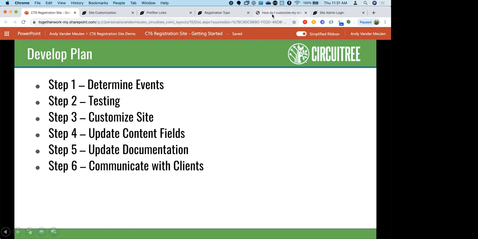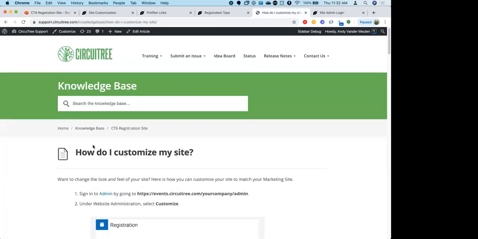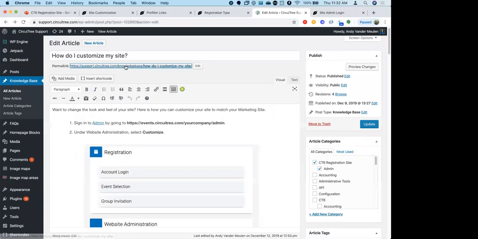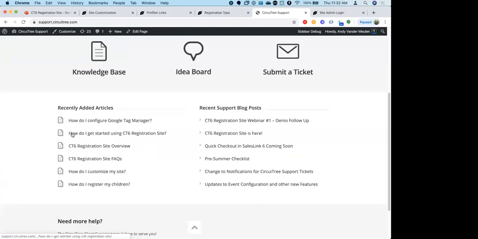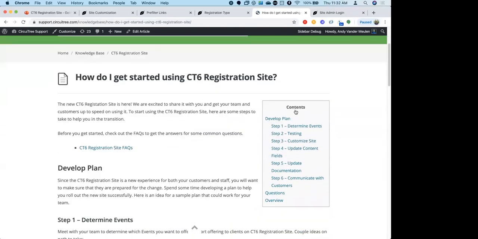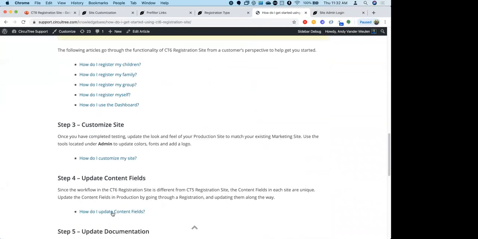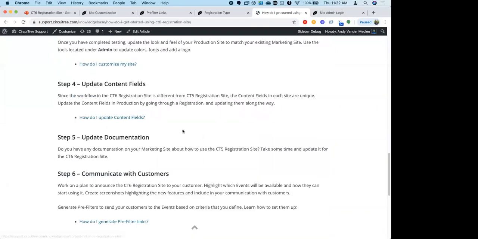The other thing too, I just want to throw a shout out for the support site. If you have questions on how this all works, you can go back here to the home screen, and there's a how do I get started using CT6 Registration Site. So basically what we've gone over today is going to be here as well, so you can review that. There are some links to other articles, like how do I update my content fields, those kinds of things.